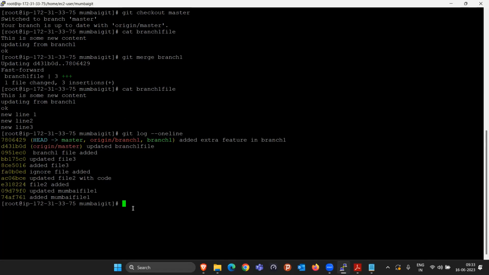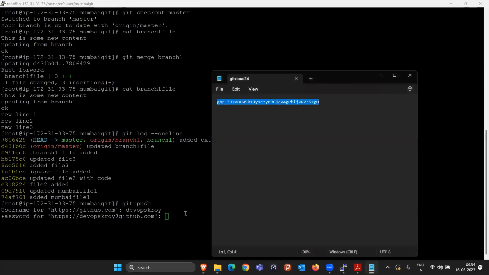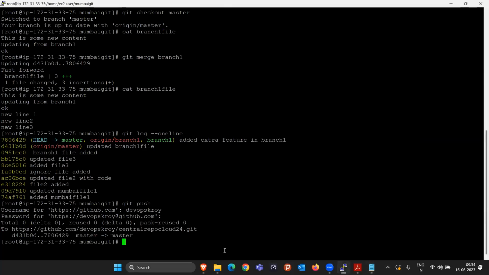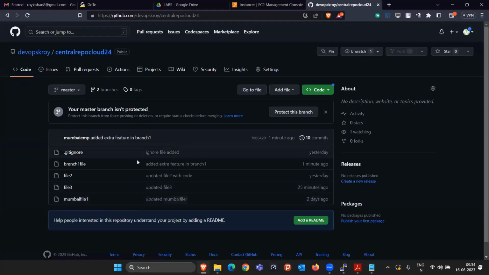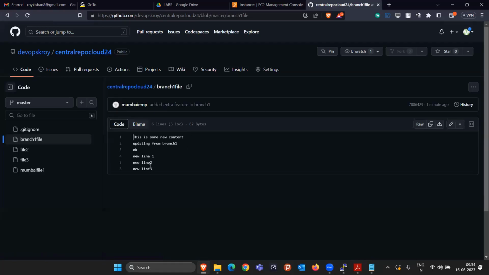Which command do we have to use? Git push. So simply give that and give the password. So we push this also, and there is no problem. Everything was good. So that means we can create a new file also in the branch 1, and that new file we can add in the master branch directly. Or in the branch 1 file we can edit some extra content. I can add some extra line also, and that also we can merge easily.